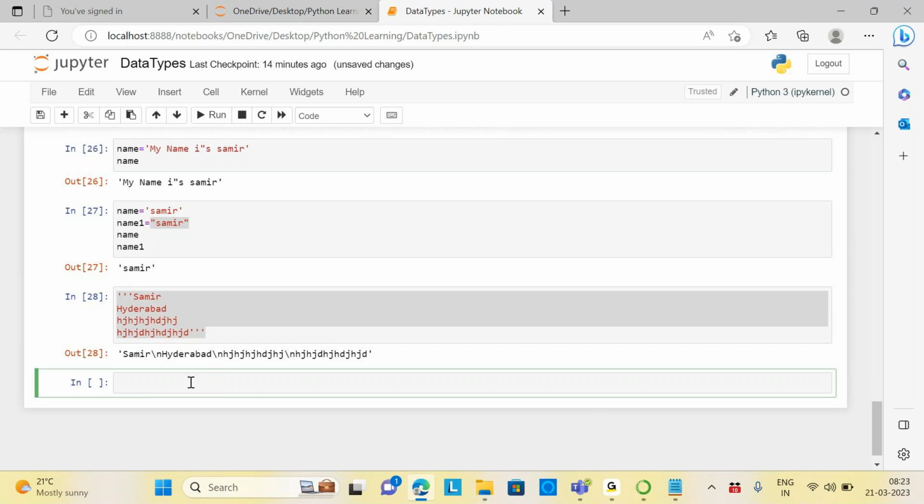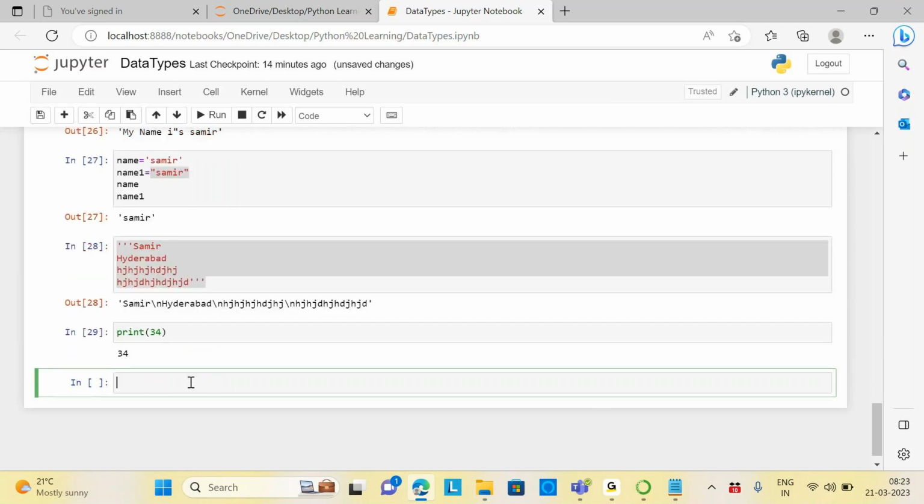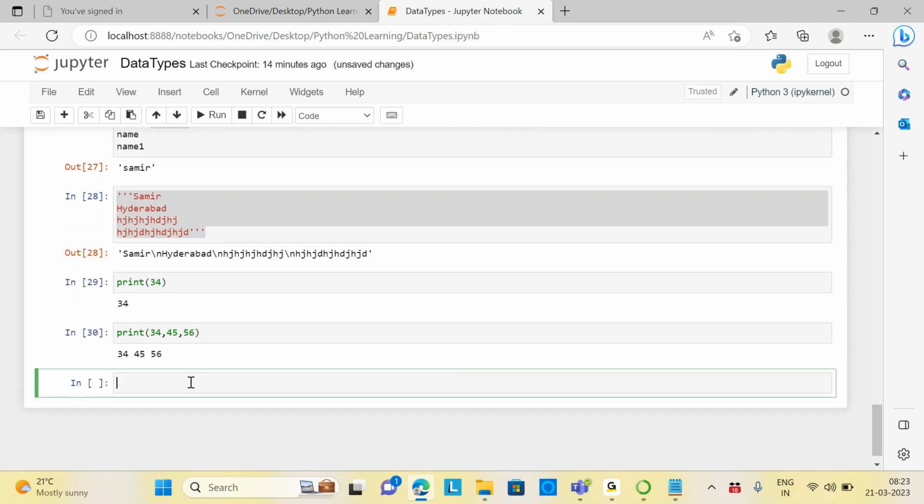In the case of print, right now we are doing only a single print, one variable, two variables. Suppose I want to print 3 and 4. If you want to print multiple values, you need to put a comma. That's it. However many values you put, it will print that many values.